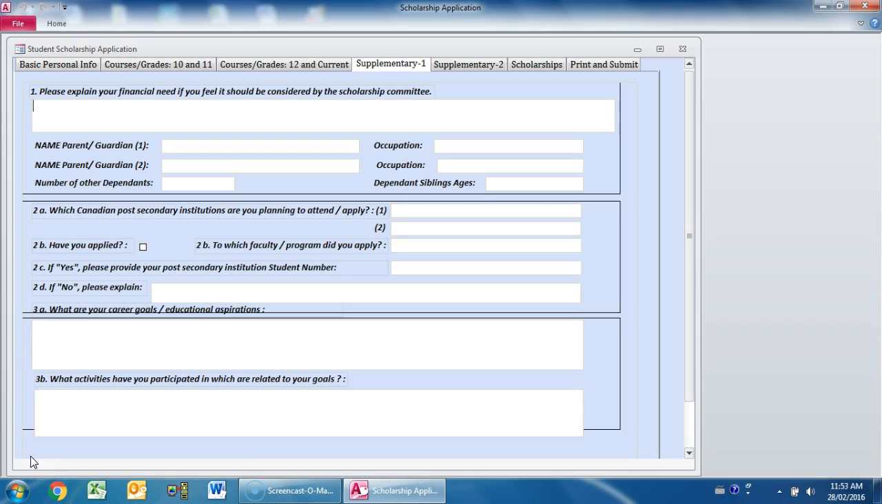It is important that you provide the information as clearly and concisely as possible. Long, complicated essays and sentences are not necessary. It is important that you indicate in section 2 the schools that you are planning on attending or have applied to but are still waiting to hear back from.